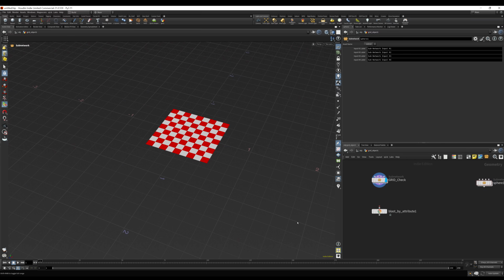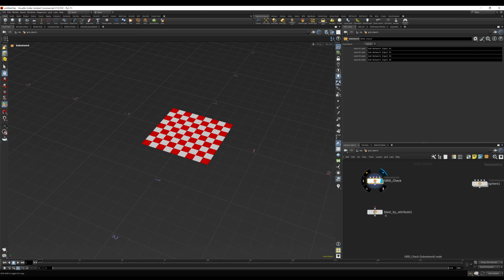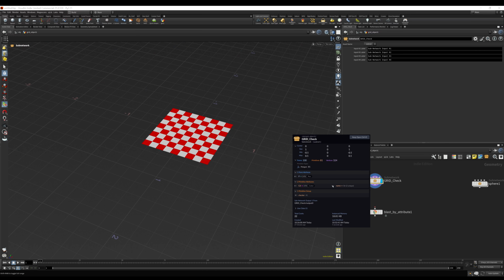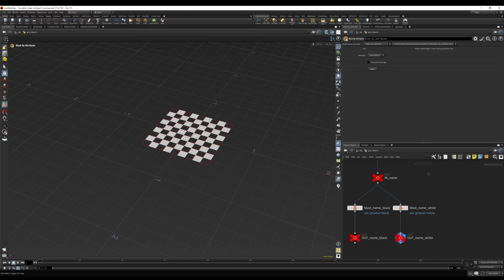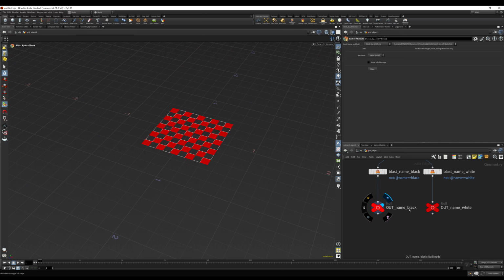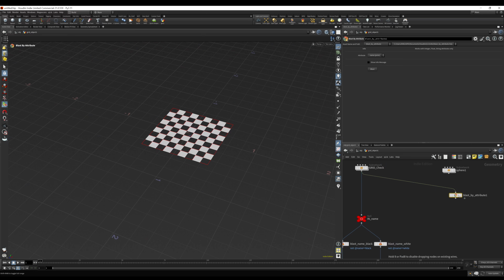Hello all, today I will show my HDA what I made. It is Blast by Attribute, and for example I have this grid plane and have name attribute. I connect to my node, here it shows up, and then press blast, and then it separates to the two flows what is made by attribute.